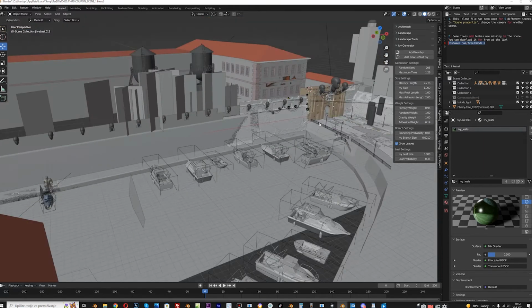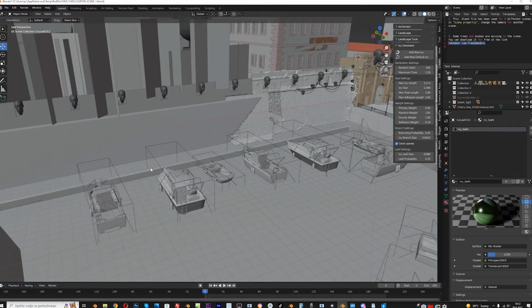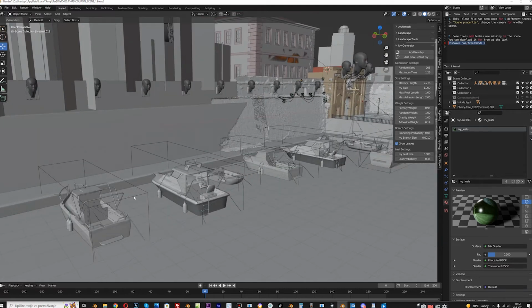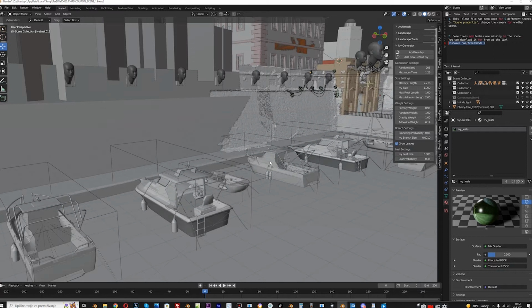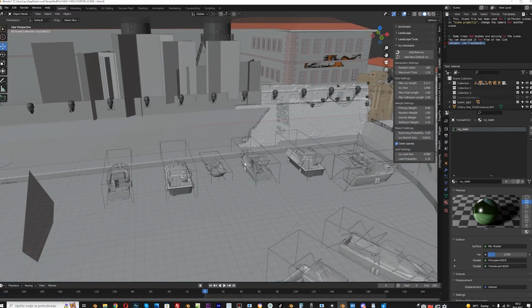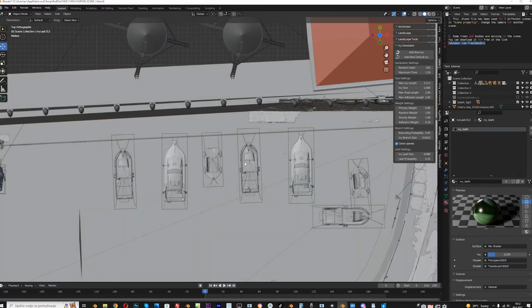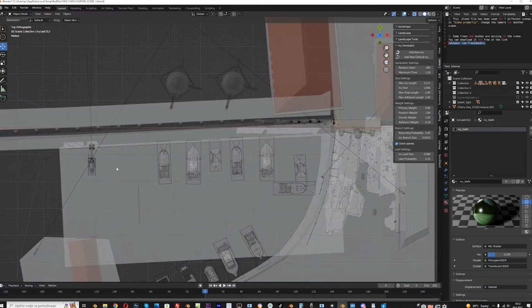You can see these boats here, and this is something I made from scratch. There are 3 different types of boat, and I just duplicate them all the time. So I will show you how you can select this. I will go with numpad 7 to top orthographic view, go to edit mode, X-ray mode, and you can select one of these boats, and with Control you can deselect all the objects you don't need.